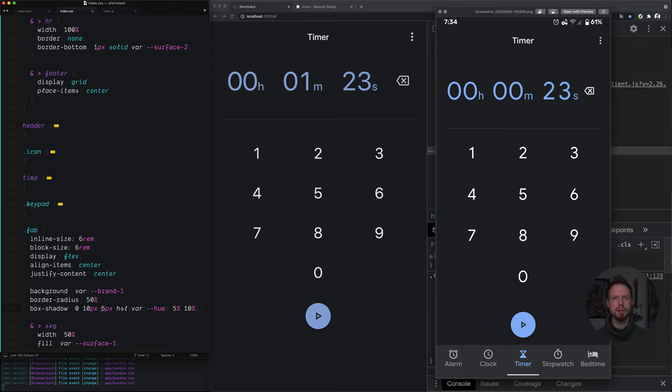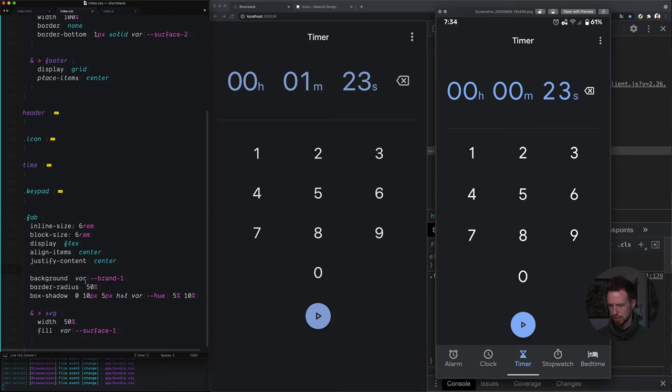I don't know. Leave a comment if you have a feeling about that. I used to do rems just because, you can see I like to do rems almost everywhere, but this is like a pixel thing. Like I want the shadow to be this many pixels from there. It's not necessarily like a legibility thing.